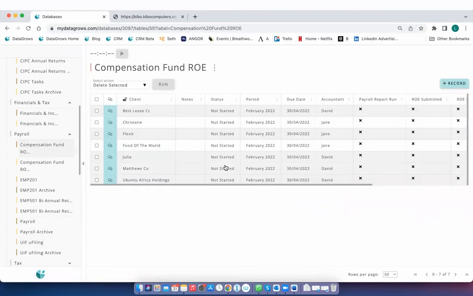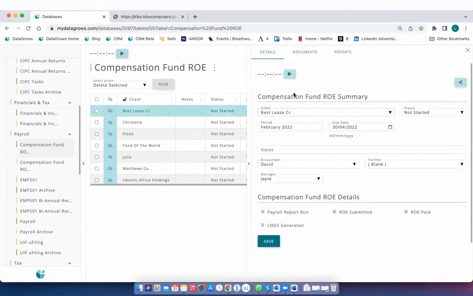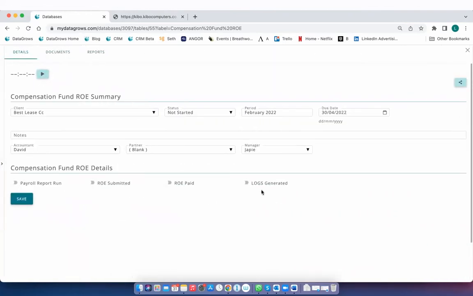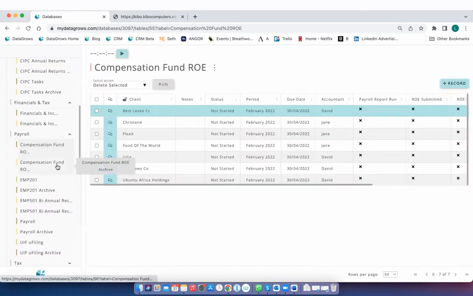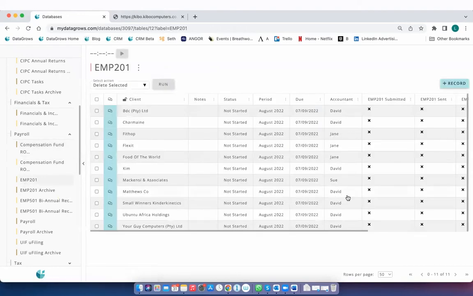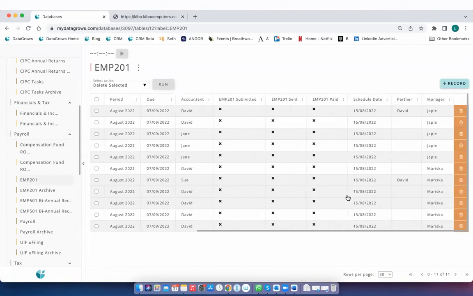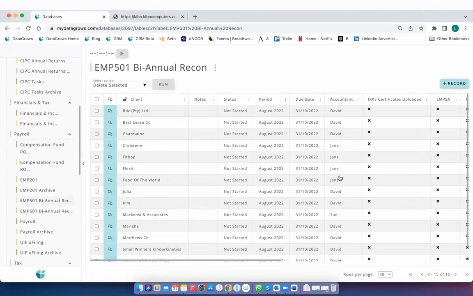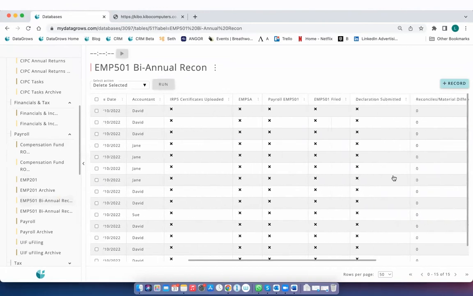Okay, next we come to compensation fund. Again, here you can see all of the checkboxes that we offer. Once you are done with the task, just mark it as complete. Same for EMP 201. EMP 501.